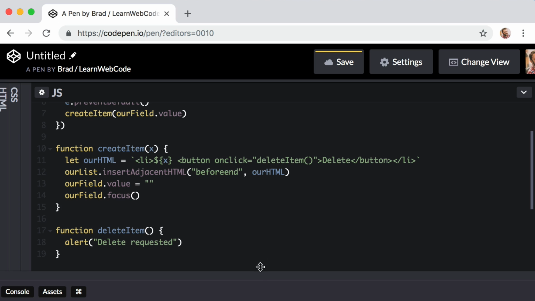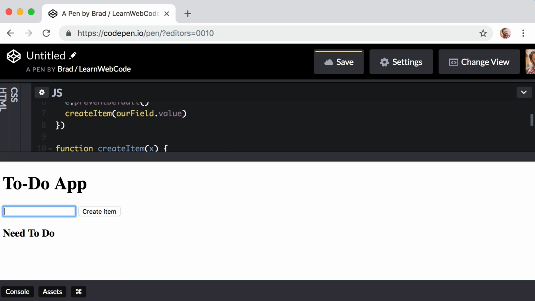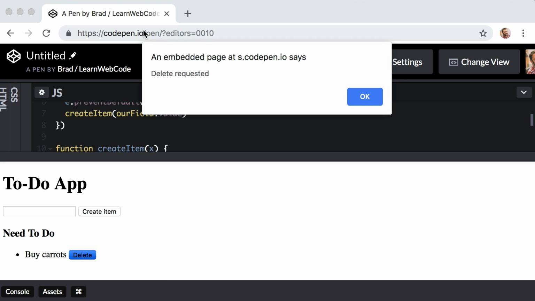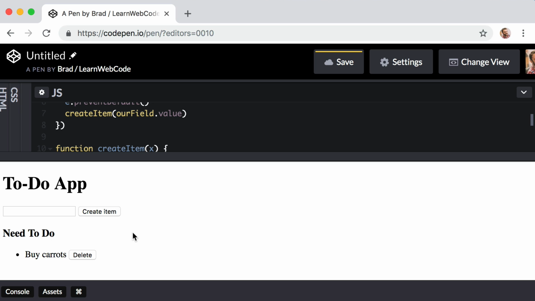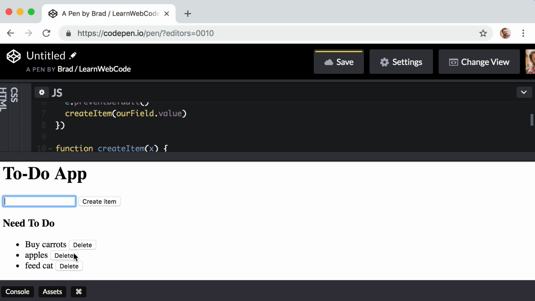So let's test this out. Down in our code, if I add an item, buy carrots, and if I click the delete button, awesome, we see that delete requested pop-up. Okay, now we don't actually want to show a pop-up. What we really want to do is delete this list item from the list. However, imagine we have maybe several items in the list. When we click a button, we need to know which item just got clicked on, right? We need to know which list item to delete.